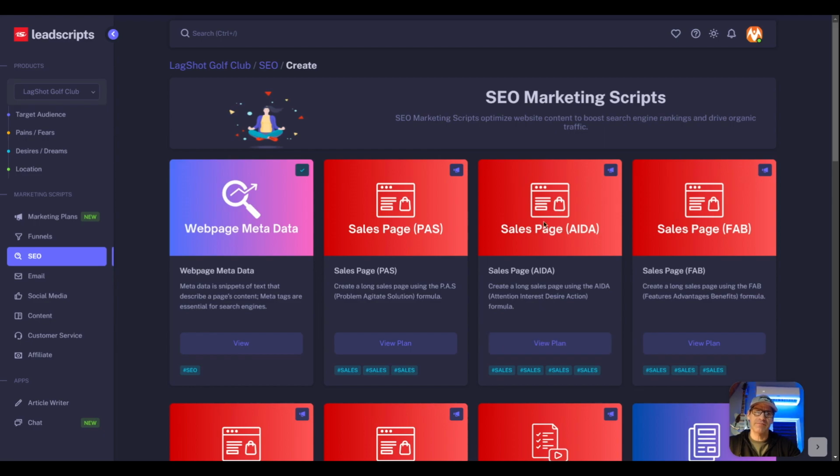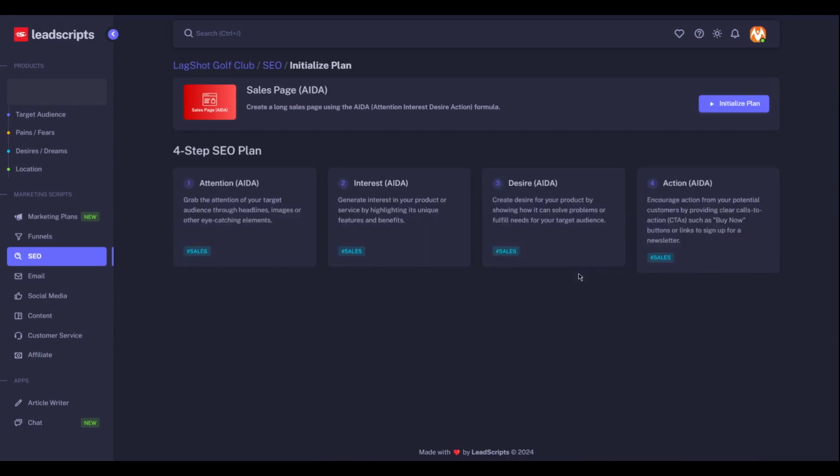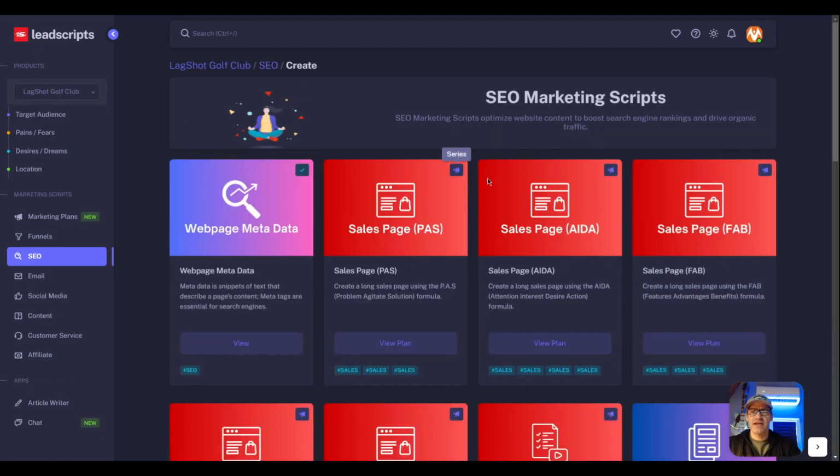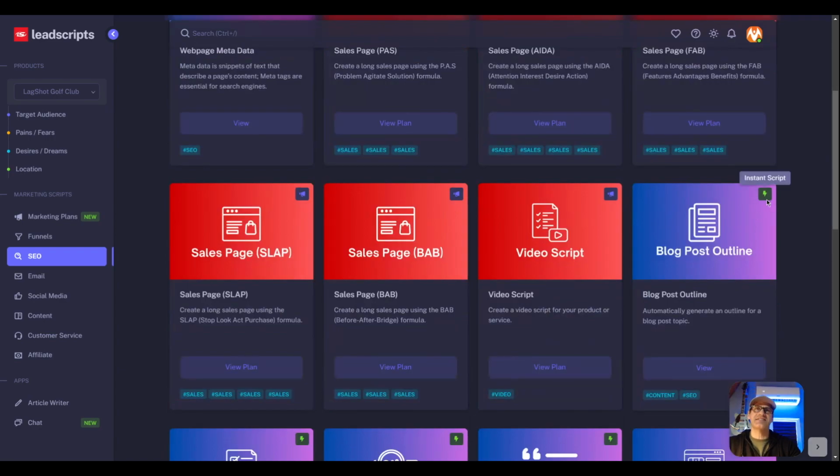So for example, like a sales page, let's just view this plan. There are 4 different steps in there to produce the actual page. So it's going to produce a page, but it's a series of 4 different things to produce it. So that's what a series is. Let me go back here. So we got pre-made, series, and then we have instant scripts.